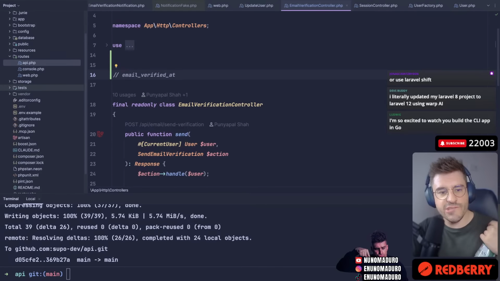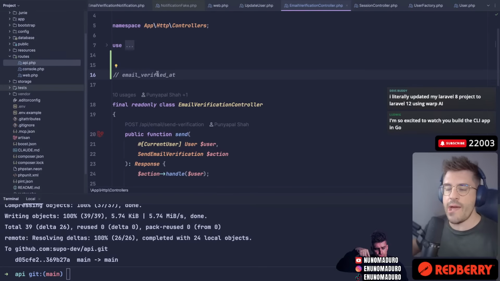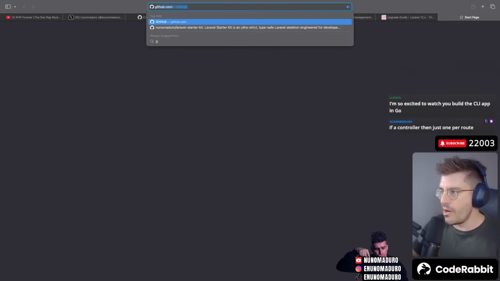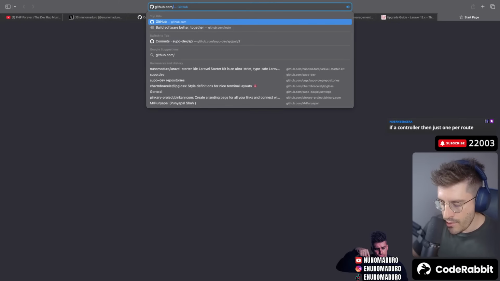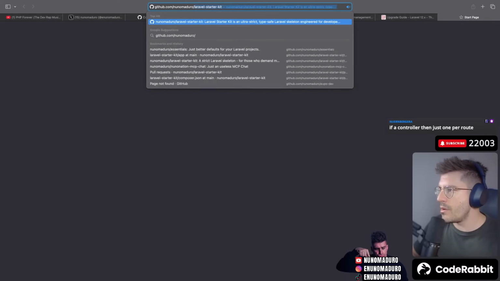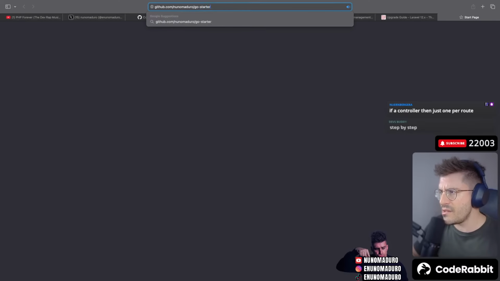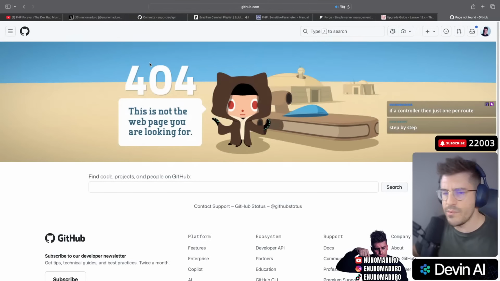Lugdid is saying, I'm so excited to watch you build the CLI app on Go. Oh man, I've played with Go already a little bit. So if we go to Nuno Maduro, Go start kit, I think. Oh, it's not. Give me a moment.